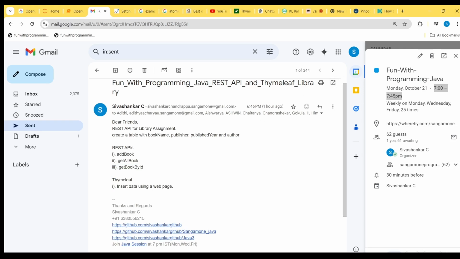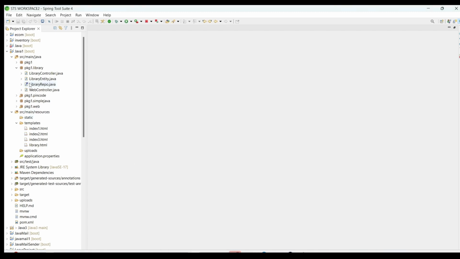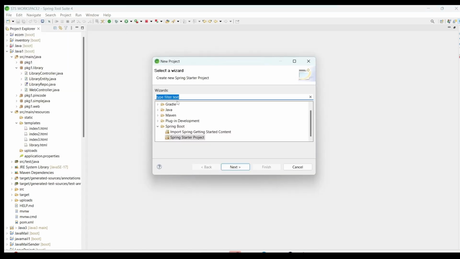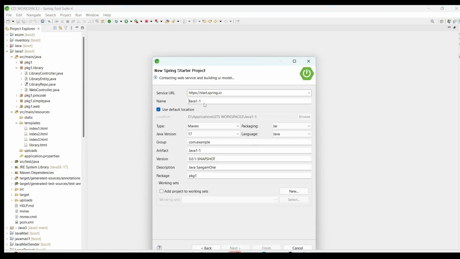So for that I'll go to Spring Boot and create the Spring Boot project. File, new project, Spring Starter project. Next. Here for the project name, I'll call it library. My project type is Maven and jar packaging, the language will be Java, and I selected version 17. Then I will give next.